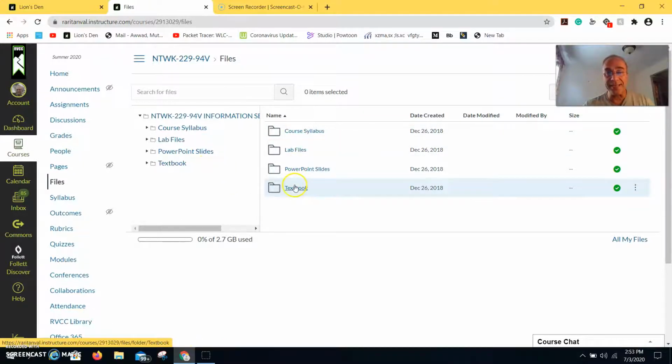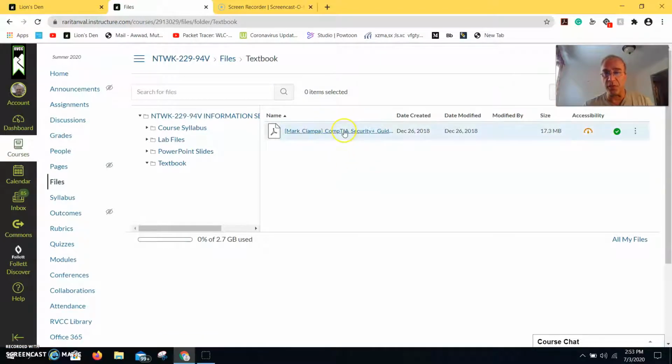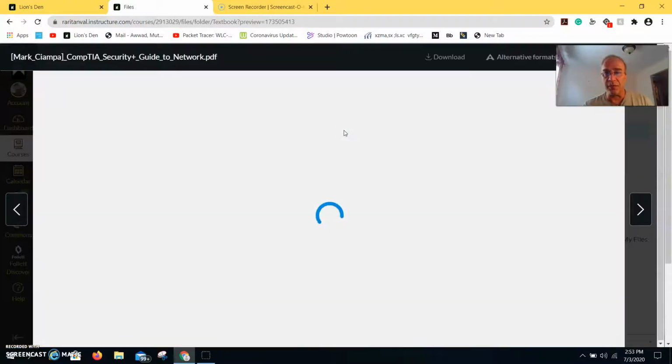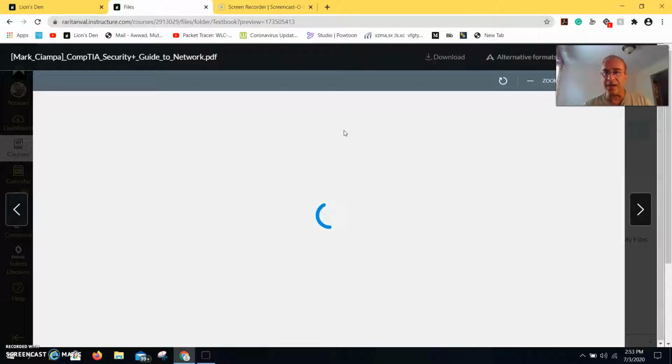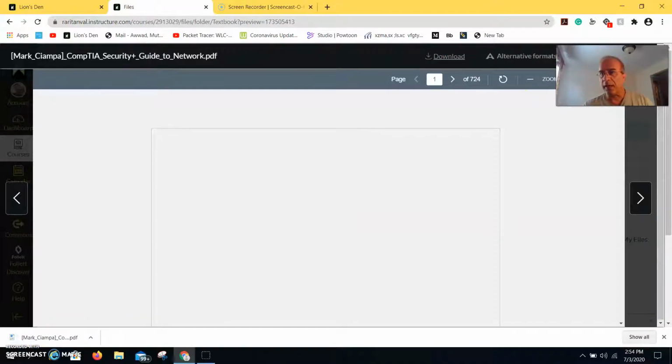Lab files. The textbook is what I really want to... This is your textbook, so you can download this file. You click on it, and let me just download it for now so I can show you. I'm going to let it download, and let me close that for now.